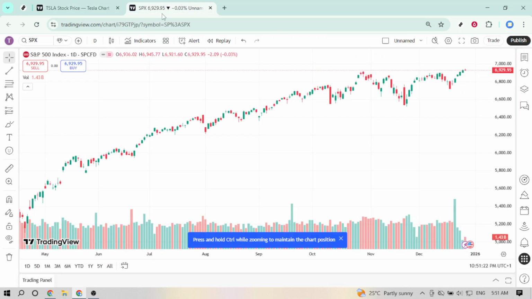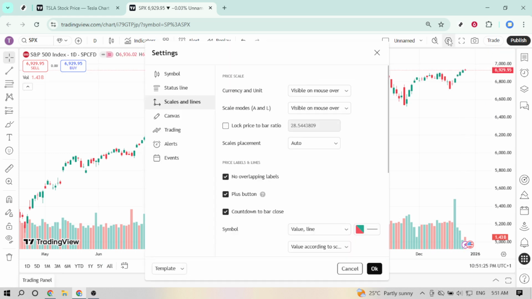Next, click on Settings. Look for the small gear icon on the chart's top toolbar that opens the chart settings window. This is where TradingView groups everything from symbol display to axes, colors, and trading tools.